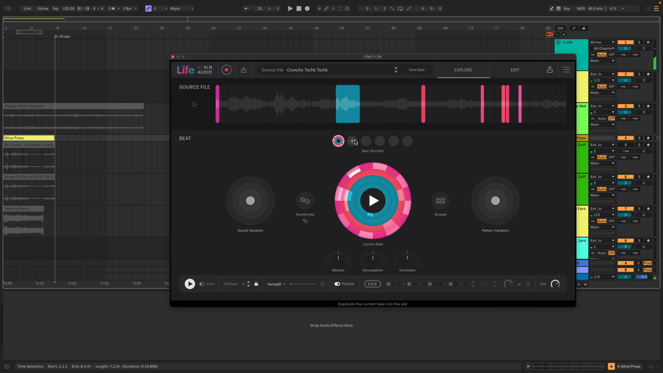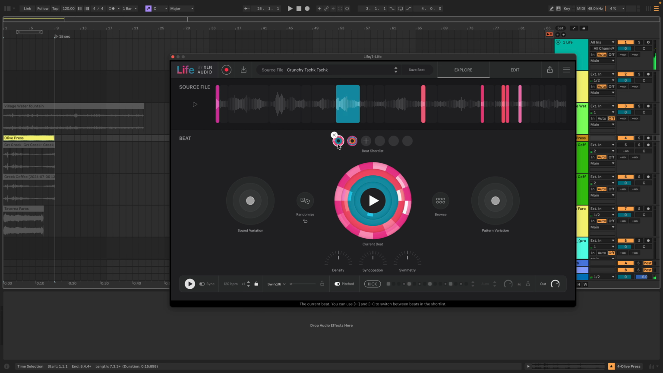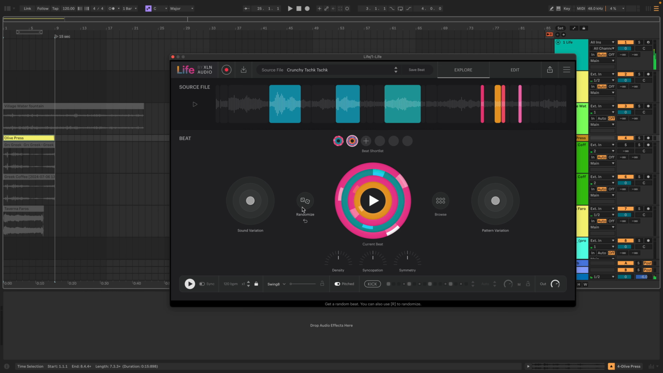Let's say we want to keep it. We duplicate this in the next slot and we change this. And now we can go back and forth. First beat, our second beat. And that's it. You just created a beat.